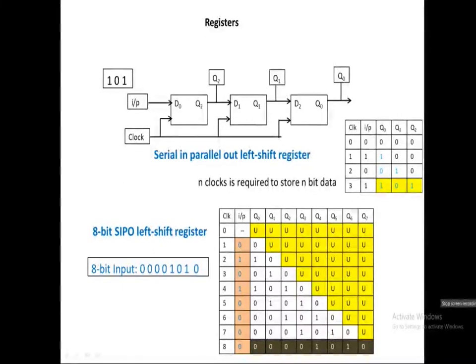Hello everyone, in this class I am going to explain how to implement serial in parallel out left shift register in VHDL language by using Xilinx software.